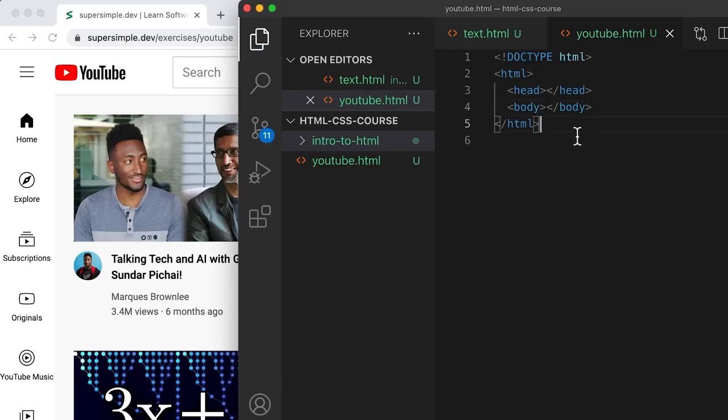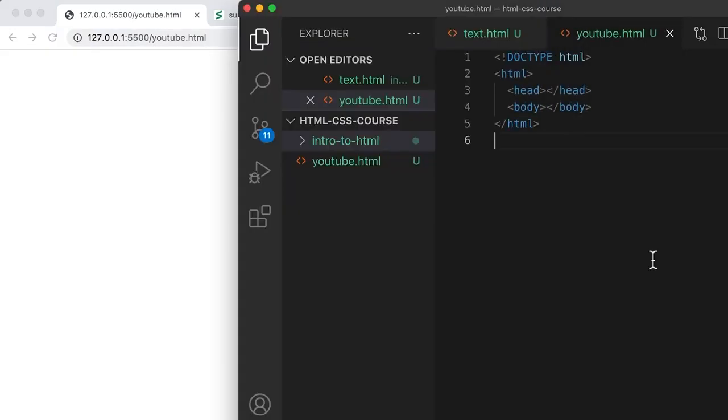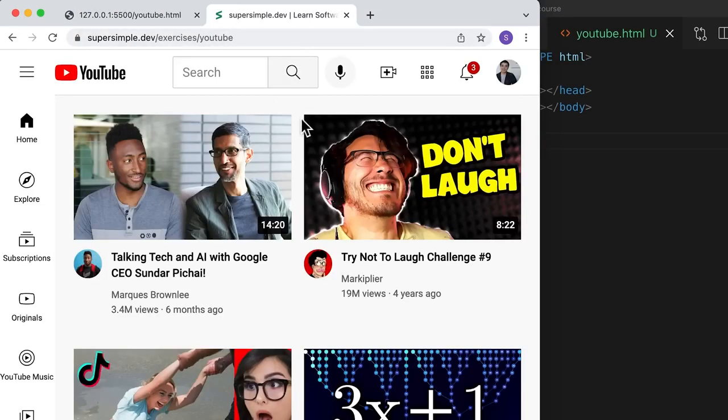And now that we have the structure, we can open it with Live Server. And now we have our blank page. So this page is going to automatically reload when we change our code. Now, before we can work on the final project, we need to learn two more HTML elements: how to load images onto our website and how to create a search box. So let's start with loading images first.